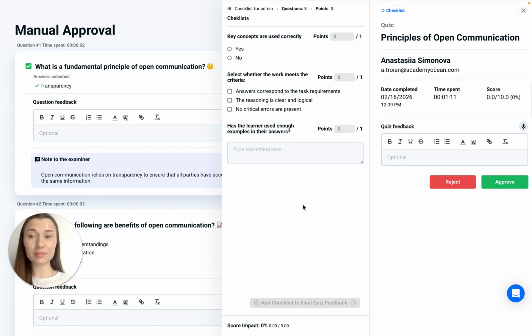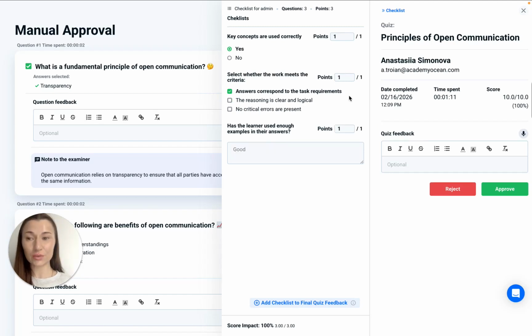After a learner completes the quiz, the administrator opens the review section, Home Task Center, and sees the checklist with all evaluation criteria. During the review process, the administrator can mark each criterion and add comments. The learner's final score is calculated based on the checklist results. At the bottom of the checklist, you can see how each criterion affects the overall score.